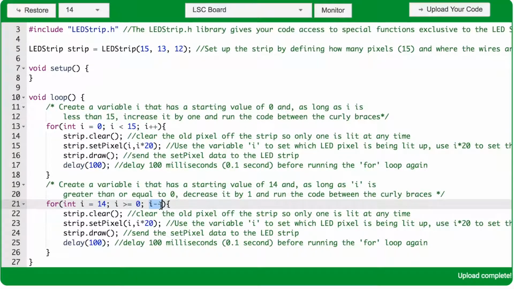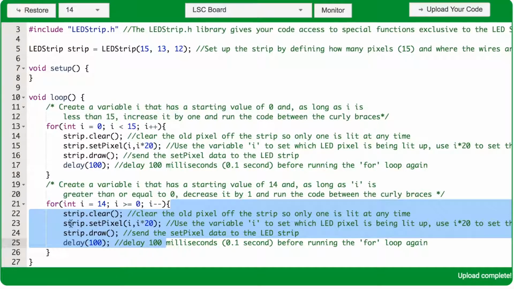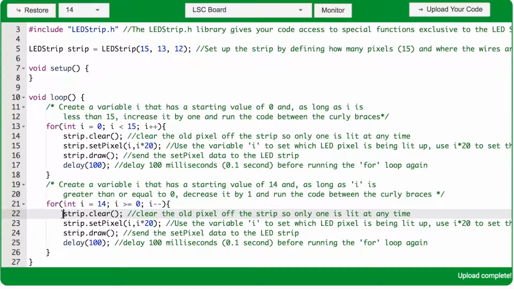The change to the variable here is i--, which subtracts 1 from the value of the i variable when it runs. And the code between the curly braces is exactly the same as the code on lines 14 through 17, using the clear function to clear off any visible pixels, setting the pixel i to a color value of i times 20, drawing that pixel data on the LED strip, and delaying 100 milliseconds.